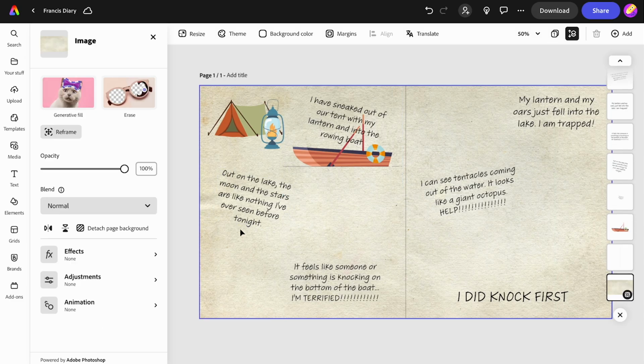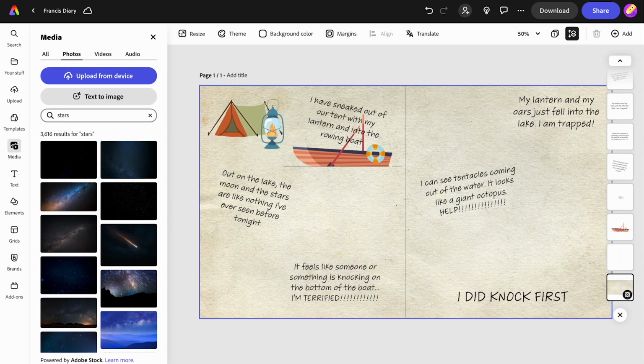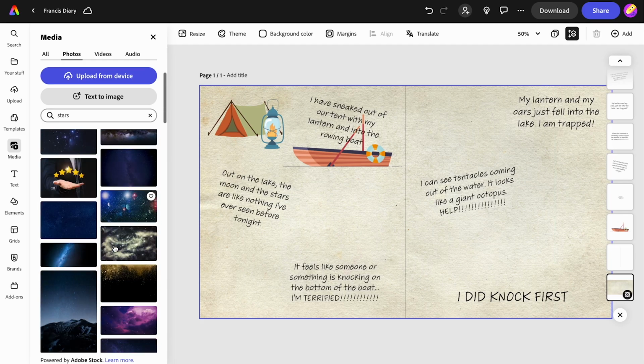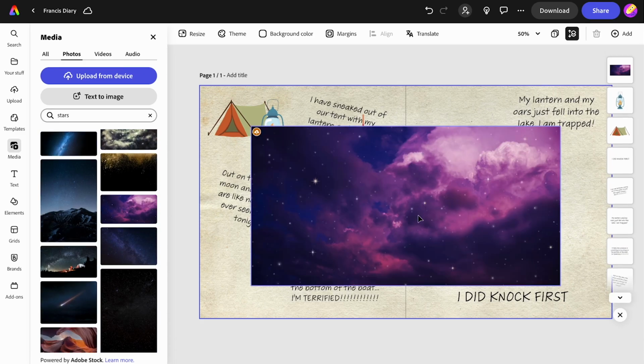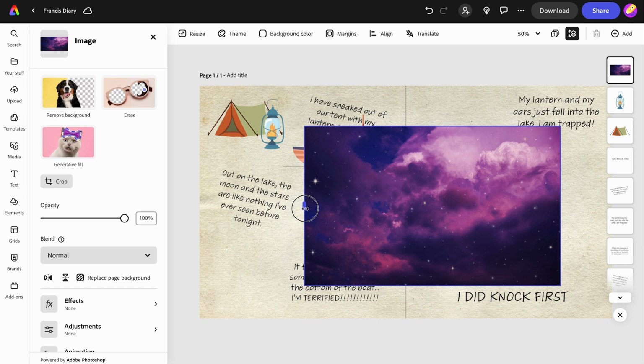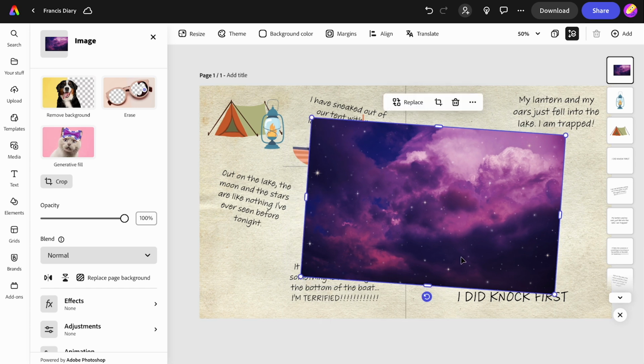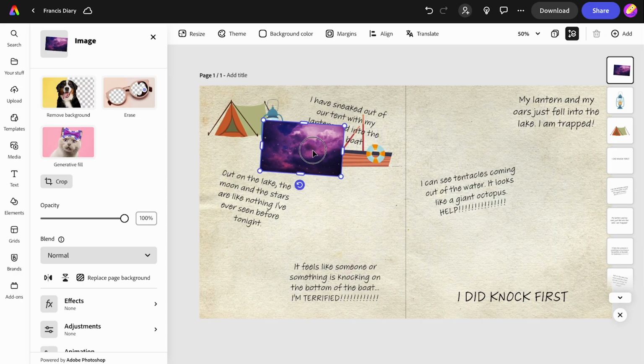Okay, down here for out on the lake, the moon and stars are like nothing I've seen before. I'm going to go to media. I'm going to search photos, just go for stars. You can trim in the side handles like that if you want to make it a little bit smaller. I'm going to put it on a slight angle. And all you need to do is resize this.